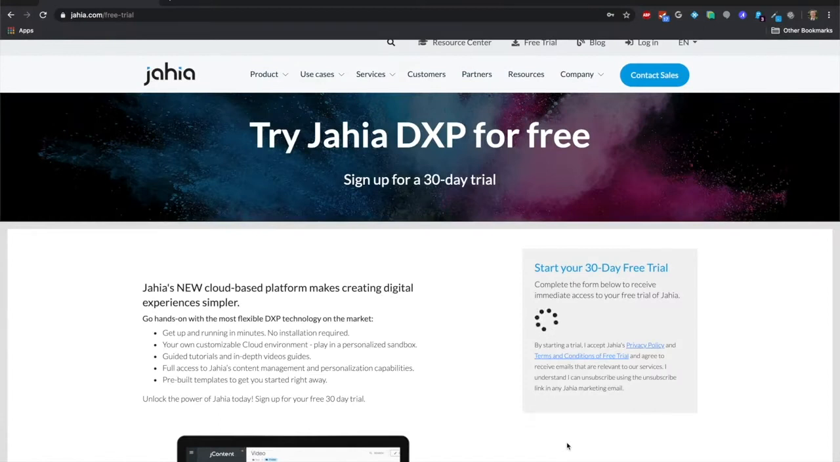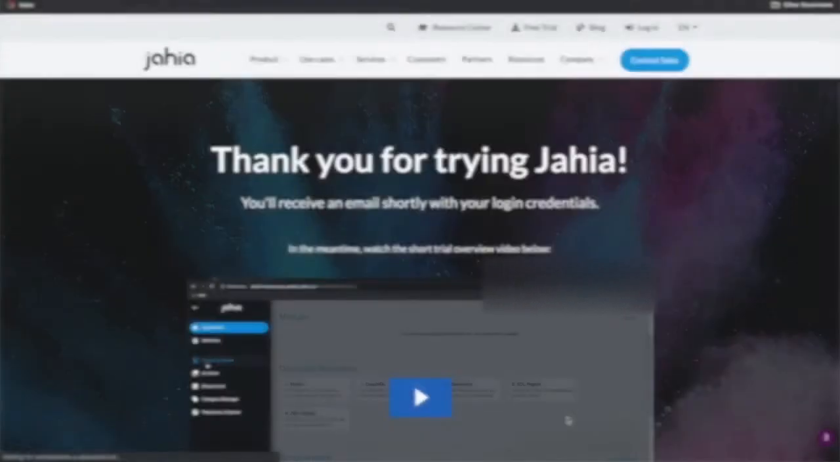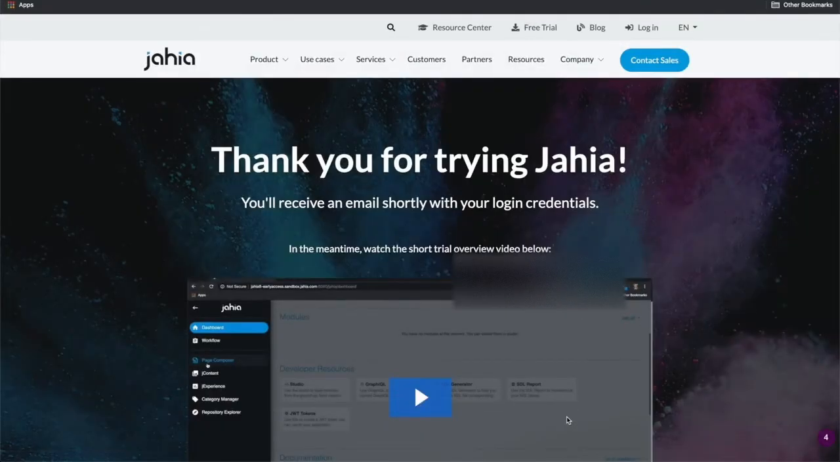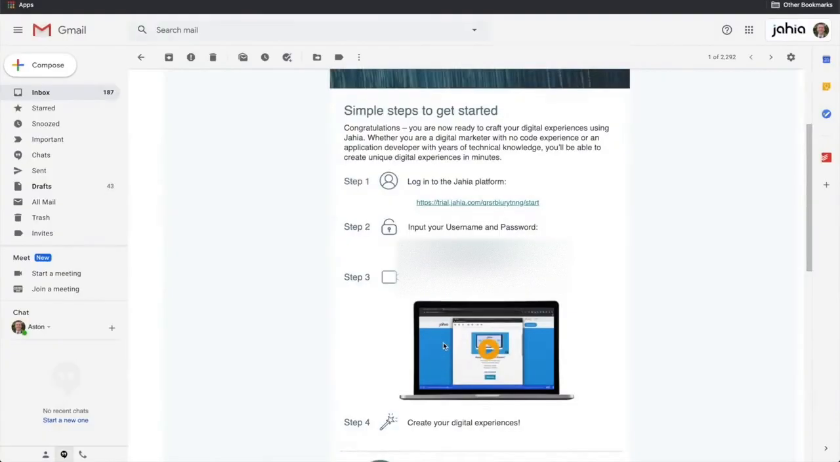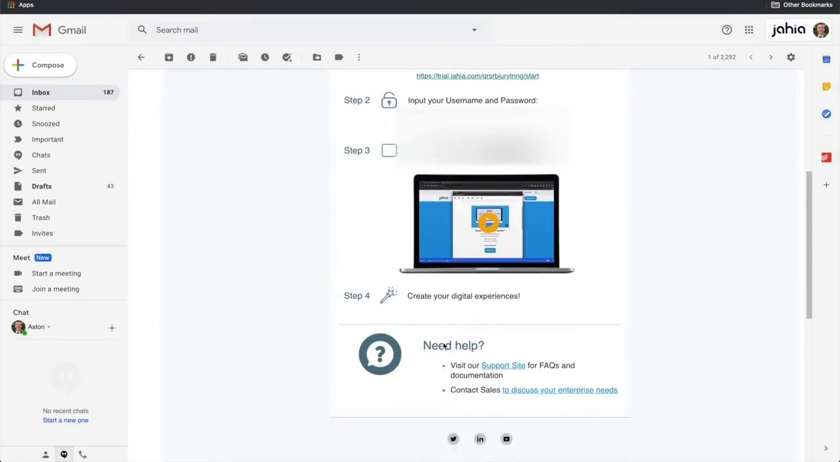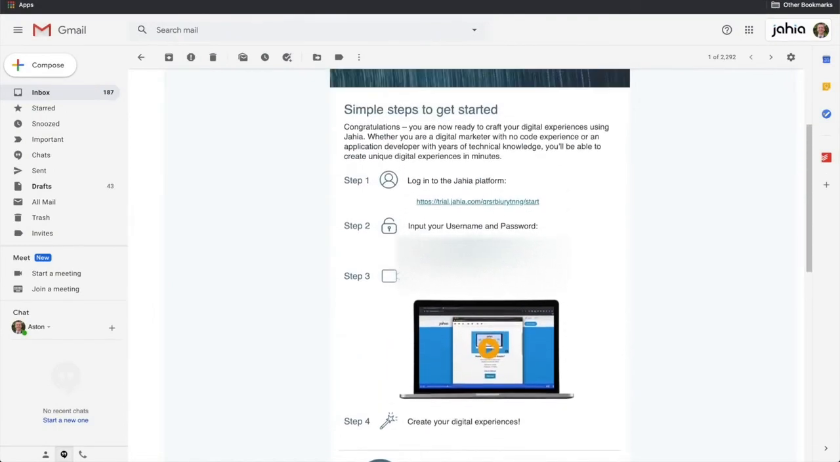So, want to try all this for yourself? Visit jahia.com/free-trial to get your very own instance free for 30 days, with your web address, username and password sent straight to your inbox in less than 60 seconds.